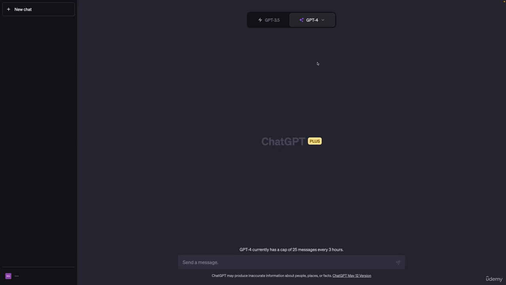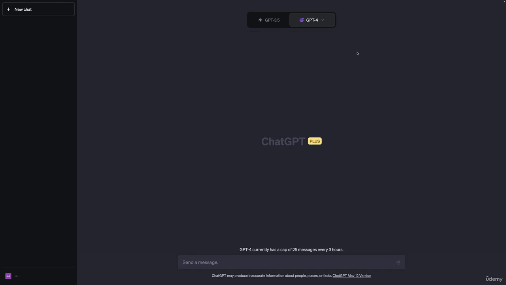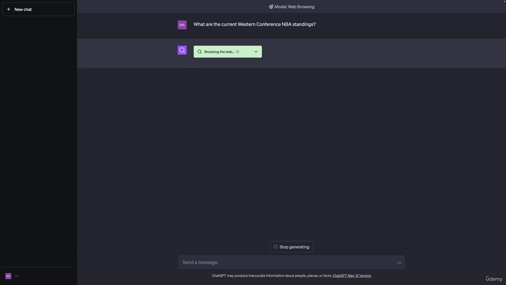So as a Plus user, you can select the GPT-4 model, and now you can select the browsing feature in here. You will see that the icon next to GPT-4 changes to this browsing icon. This shows you that this browsing feature is enabled. If I now ask a question about any current information, so for example, what are the current Western Conference NBA standings, the whole output generation works a bit differently.